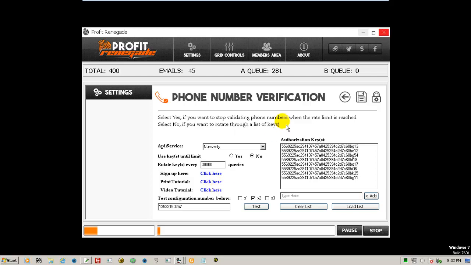If you are an all-in member, you can load a list of authorization keys, or you can manually add in multiple authorization keys. If you are not an all-in member, you can only use one. That's it, just one. And if you try to use more than one, it just won't let you.